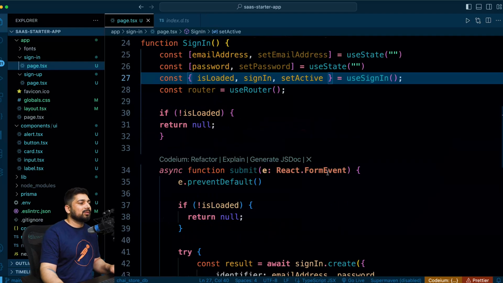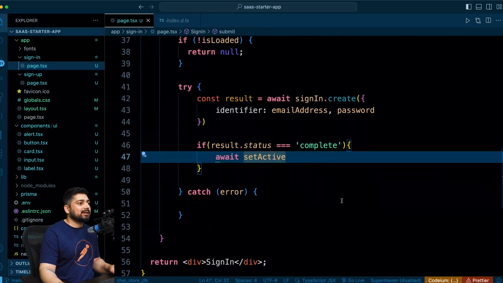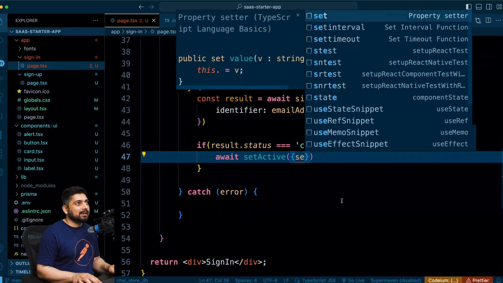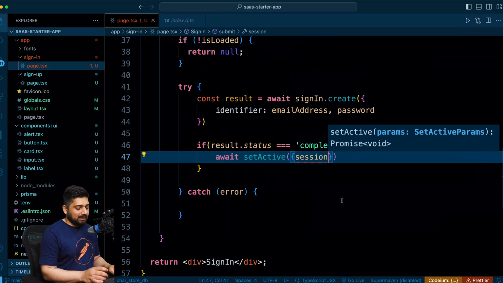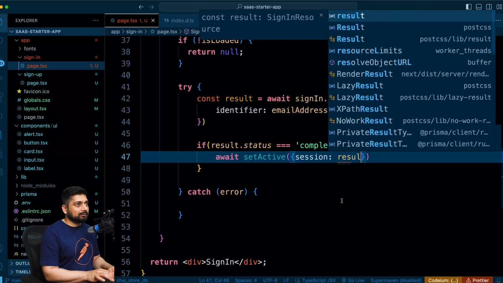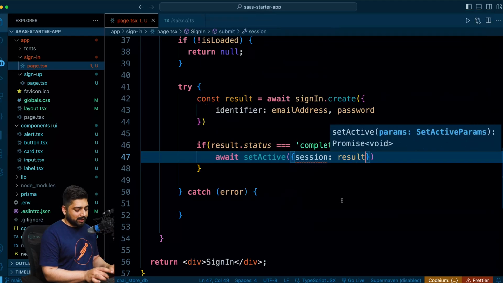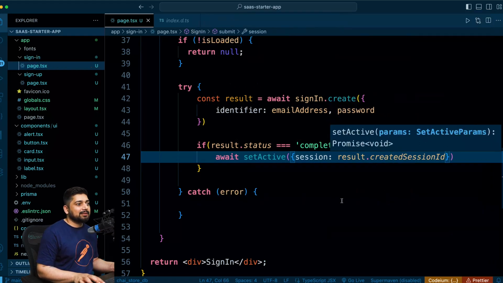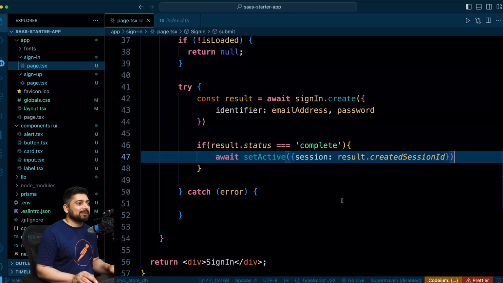Set active. And once we have set active, we can just go ahead and say, hey, set active. What kind of strategy would you like to follow to create this session as active? So I'll just go ahead and say I'll be using session, and from the result, just go ahead and create a session ID. There we go, and that's it. That is all it takes to work with that. We don't need to store this result into any variable.